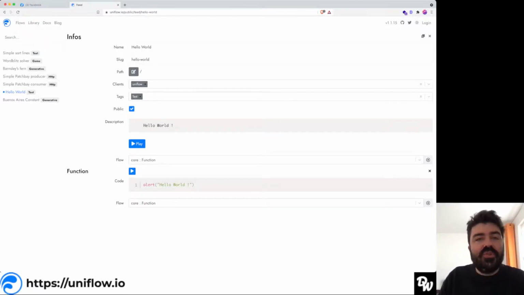So you write your program. In Uniflow, this is what we call program, but for playing with words, I call it flow. So you make your flow, which is called hello world, and you can tell multiple clients inside. So this part we already discussed. I won't go further. You can tag your program. You can tell, okay, it's much more about text. There are some tags, for instance, game, generative, text, HTTP, all of that. And so this is for the community part.